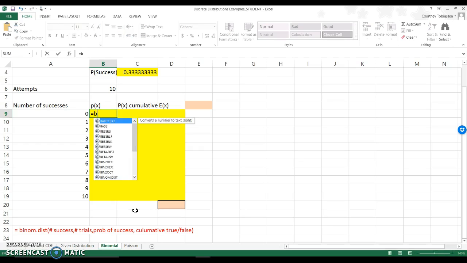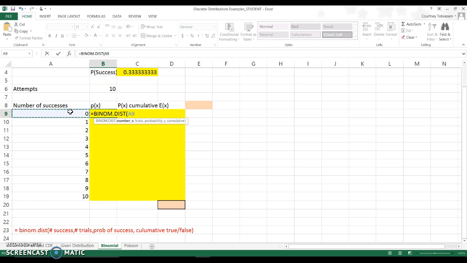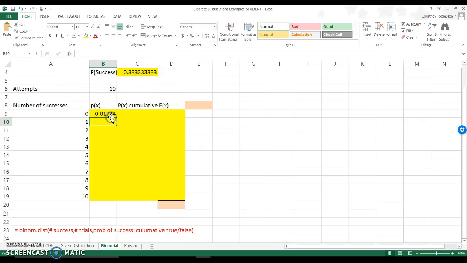So let's look at this. Equals binom.dist. It is asking me for the number of successes, comma, the number of trials, comma, the probability of success for each trial, comma, is it cumulative, true or false? So in this case, I'm going to say 0 because we are not doing cumulative distribution, we are just doing the mass function. Hit enter, I'm good to go. I can drag this down, or I can also double click this little corner and it will take it.